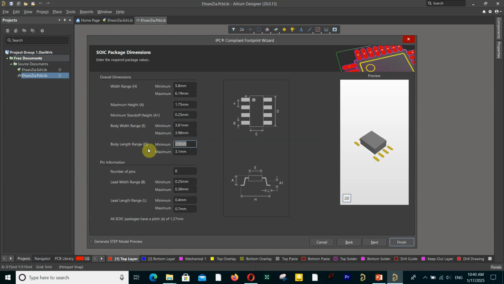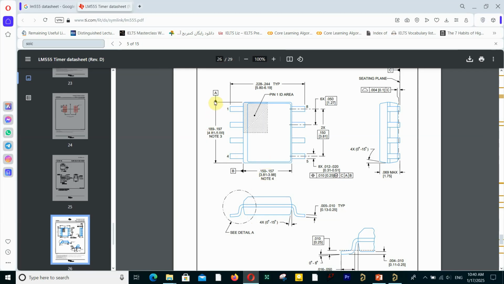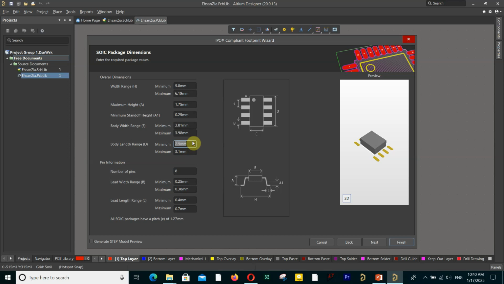Body length range, D. This is D, the body length range. So this is D, 4.81 to 5. As you can see, this is completely updated.